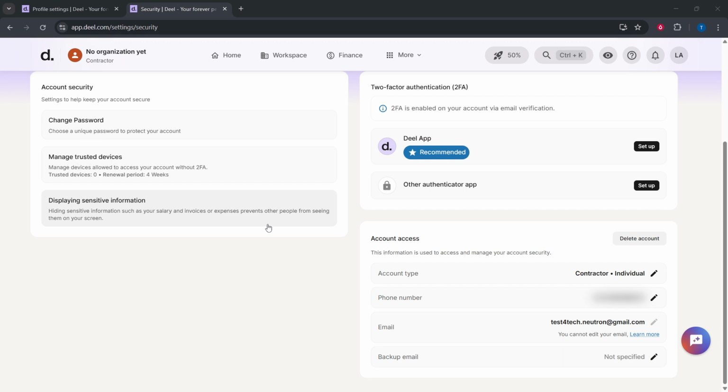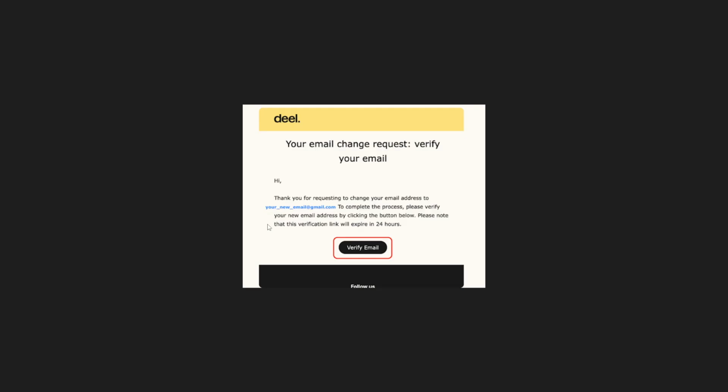Now type in your new email address carefully, exactly as it should appear. It's a good idea to double-check for typos, extra spaces, or the wrong domain before you proceed. When you're confident it's correct, click Next to Continue. This step sets the change in motion, and Deel will prepare to verify that the new address belongs to you.